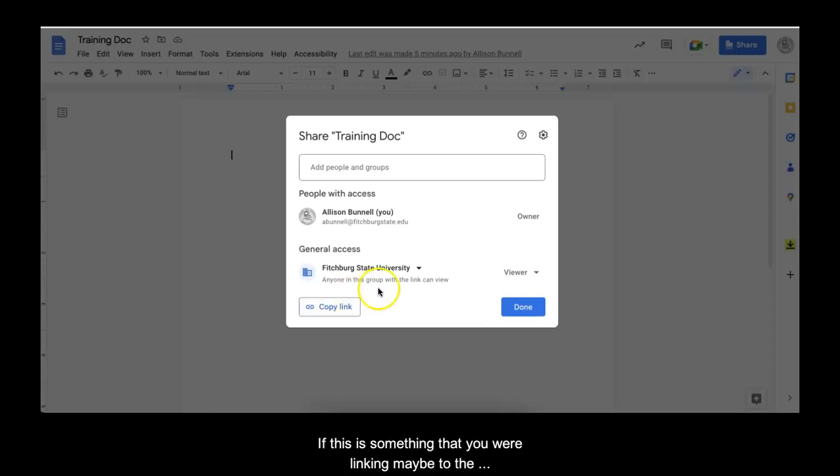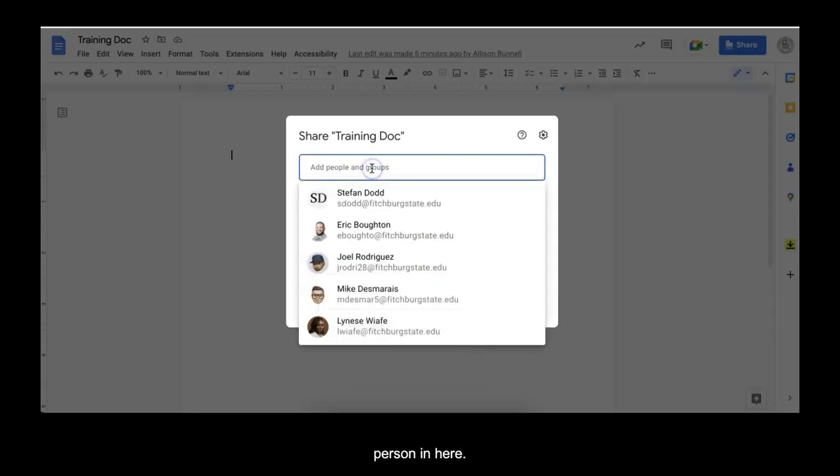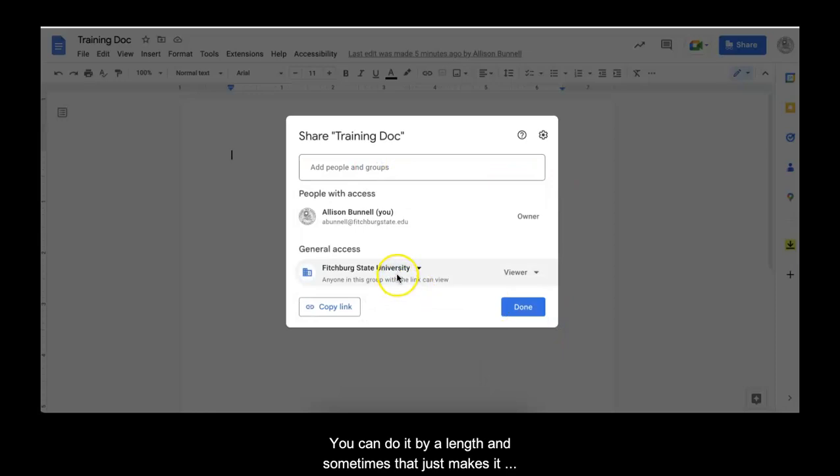Okay, if this is something that you're linking maybe to the website, you might want to put it as anyone with the link. Okay, so you have to decide on that occasion. So if you're worried about, oh, I need to share this with the entire university, then certainly you don't need to add every person in here. You can do it by a link, and sometimes that just makes it a little bit easier and cleaner. So either way you decide, okay?